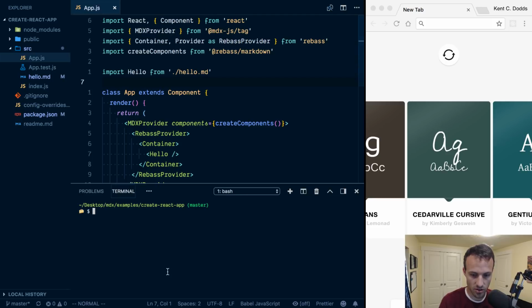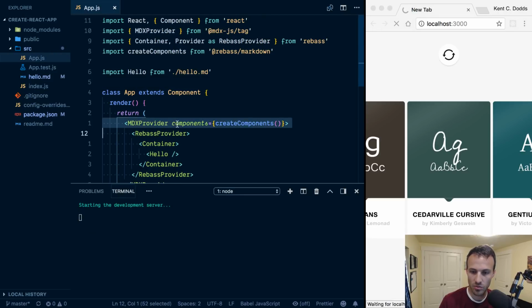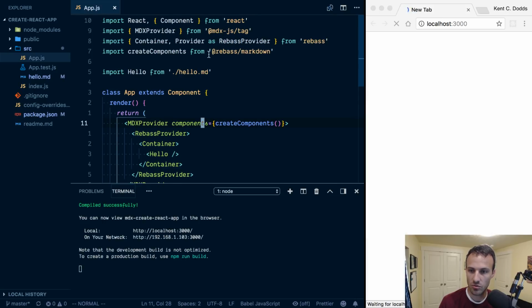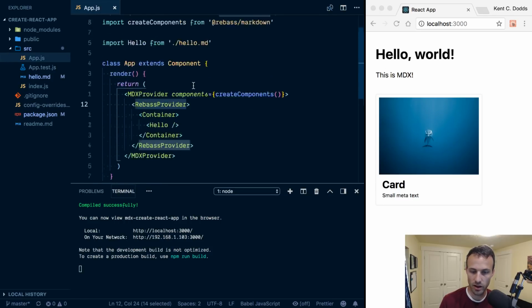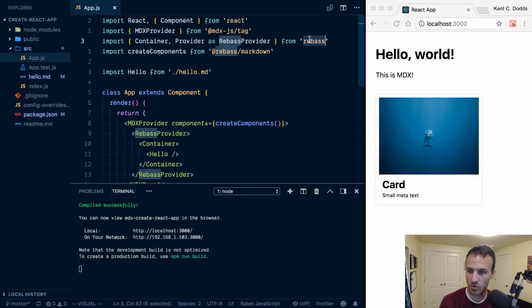So actually, let me just show you the app first. So they have the MDX provider. You provide it some components. This is optional. It has built-in components, but we're using Rebass Markdown because it looks nicer. And then you have your Rebass provider, which honestly I haven't used Rebass before, but it's like a Bootstrap for React. I think it's kind of cool. And then we have this container from Rebass, and then we render hello, but this hello thing is actually a Markdown file. So we're importing a Markdown file and rendering it as a component.